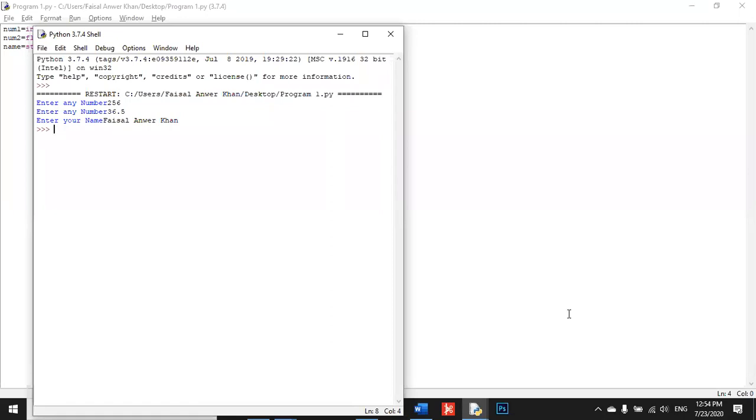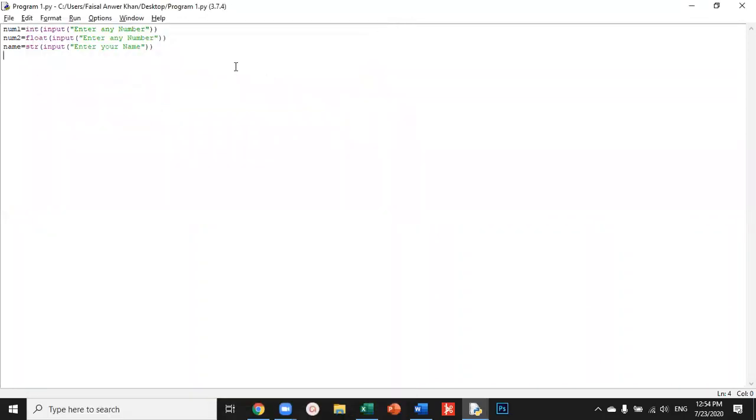So in some versions of Python, string data will not be accepted without quotation marks or without inverted commas. So keep this thing in your mind. Okay, now I'm closing this window, going back to my programming screen. Now I'm going to print whole data. So I shall type print, bracket open, num1, bracket close.